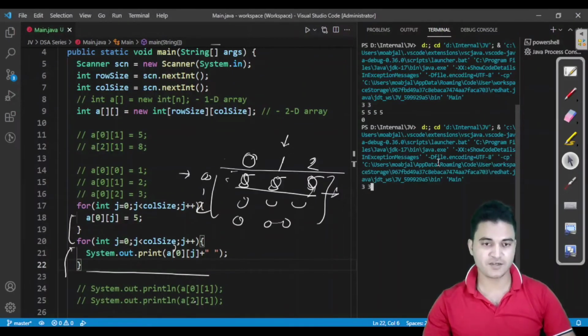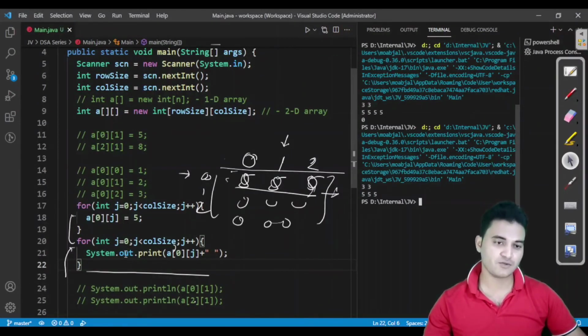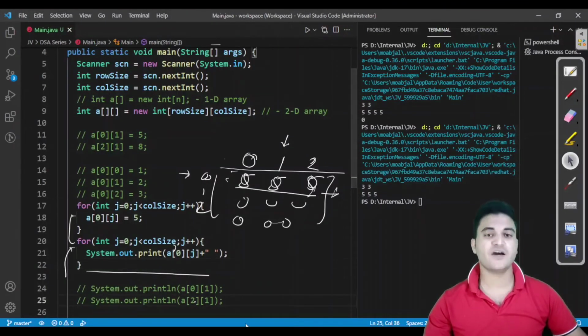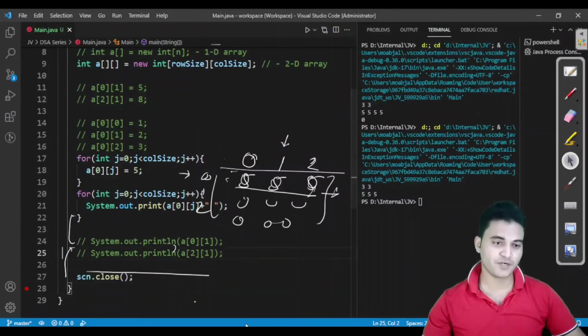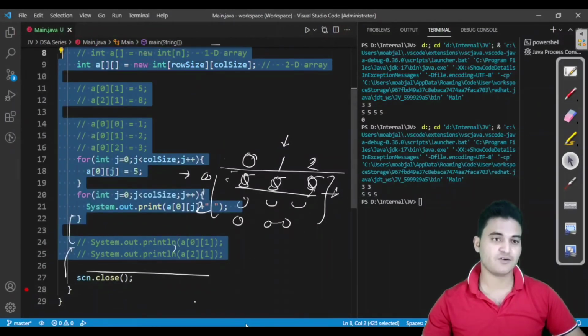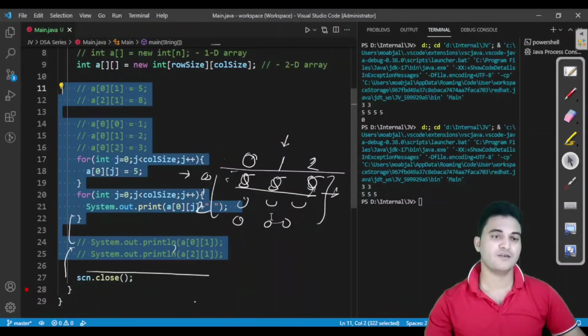So I am entering 3 and 3, and you can see I am getting 5, 5, 5, all the column values of the first row. So why did I explain all this theory to you? Let us see a very important question, or solution, or you can say an algorithm also.